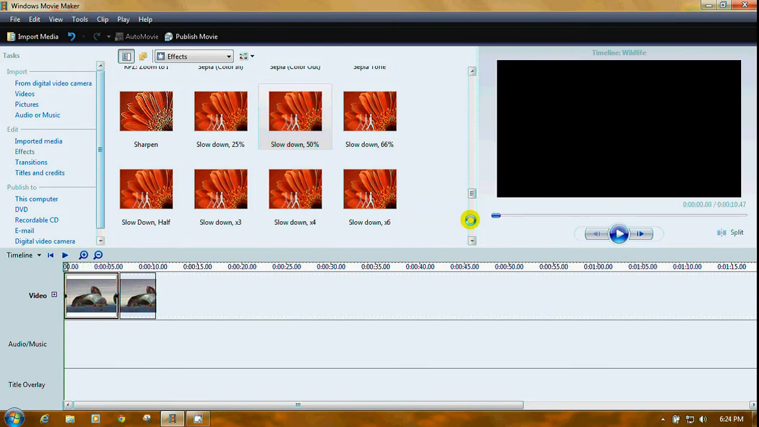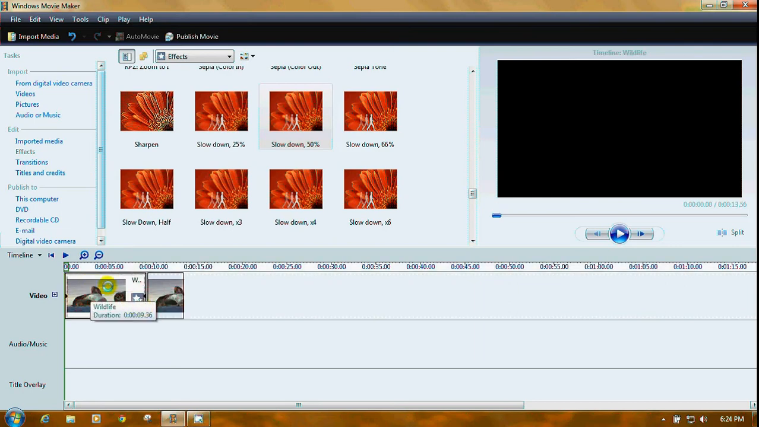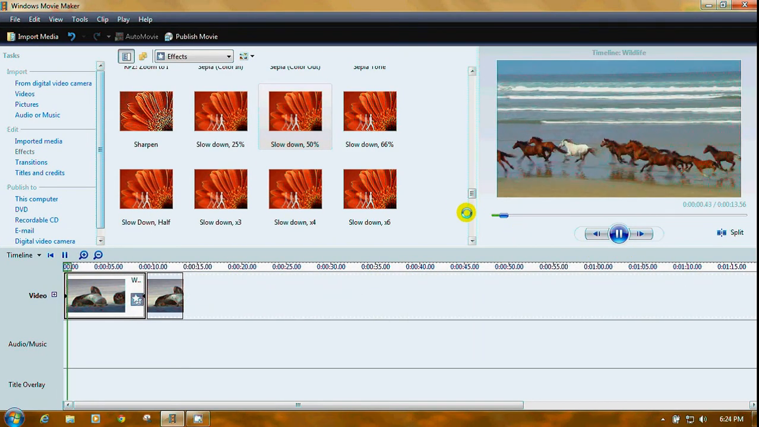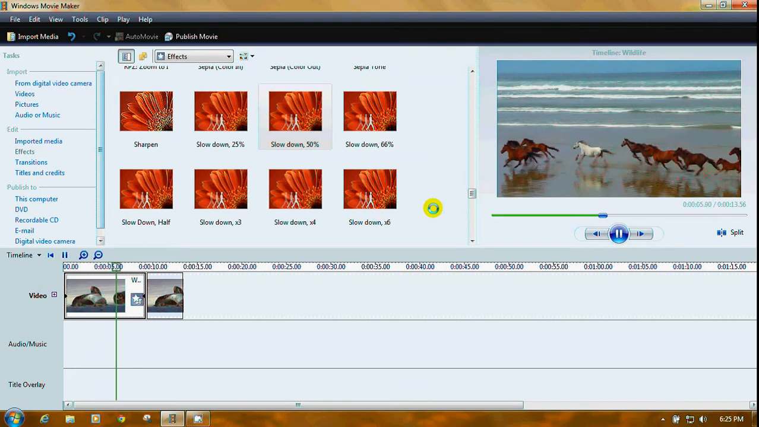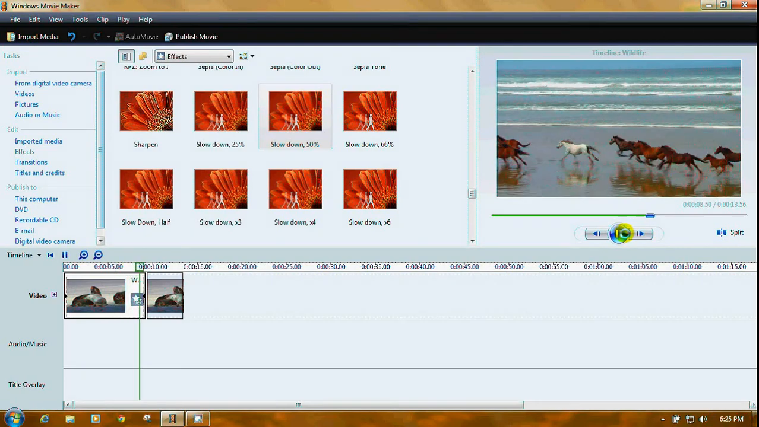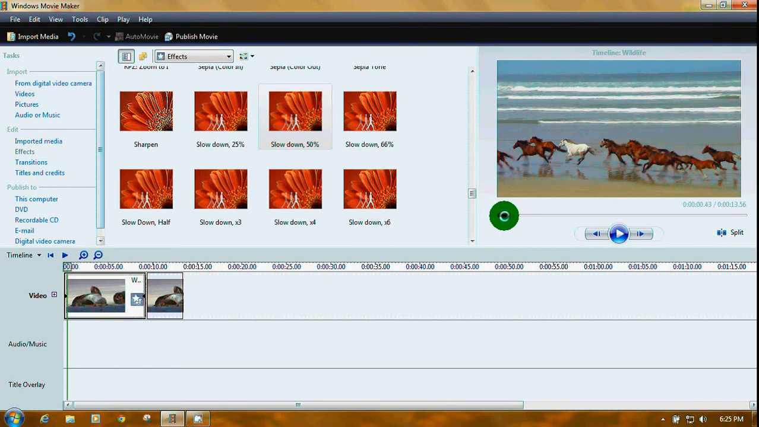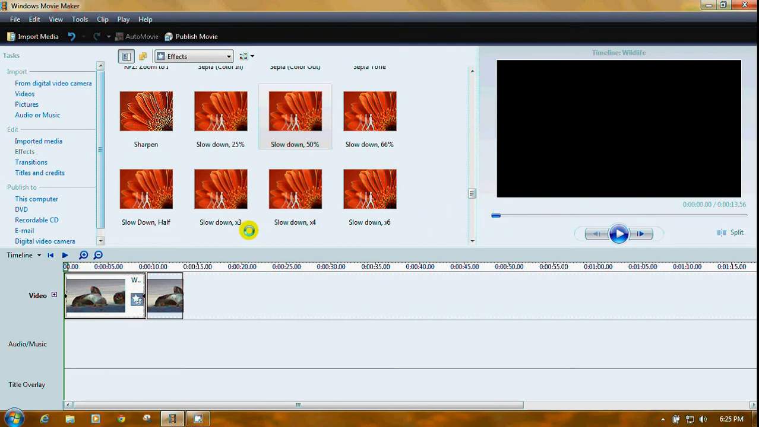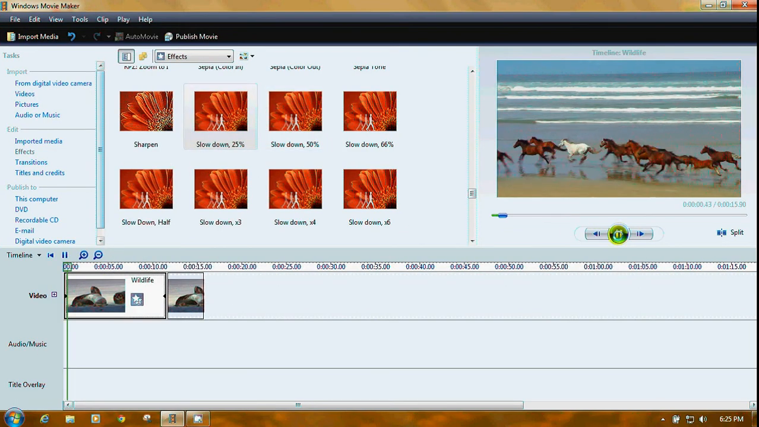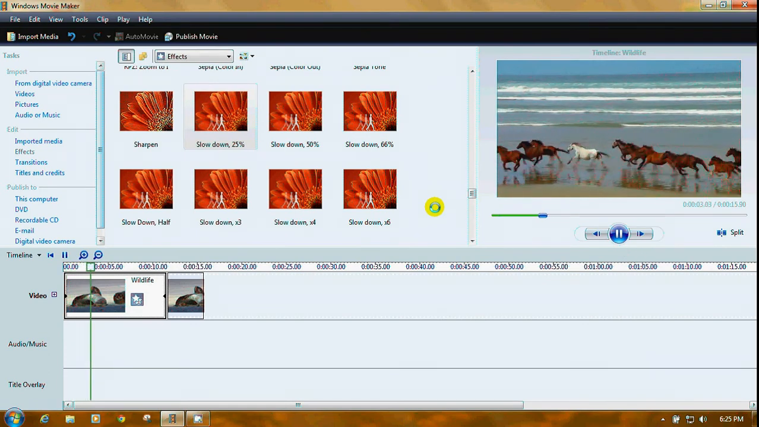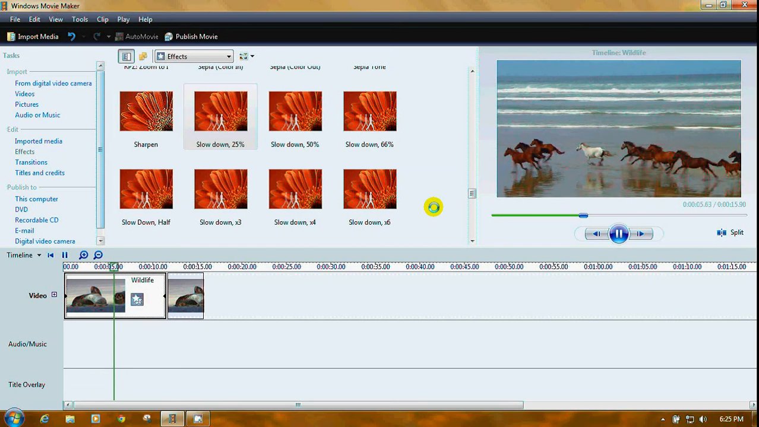Okay, let's do it. You can add an effect more than once. So let's slow it down by 50% again. Now let's see what it did to it. Listen to the music. Now, we can even slow it down more. Let's say I want it a little more slower. We'll slow it down by 25%.